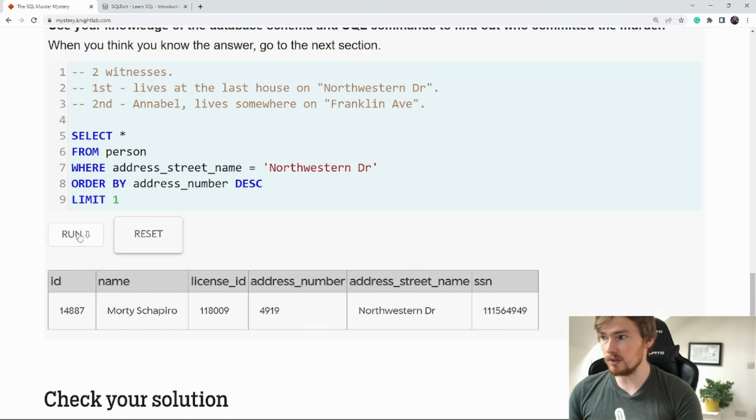What I'm going to do is note down this ID and this person's name in my comments at the top, just so whenever I need to refer back to that. I've found that 1 witness. Now I'm going to go and find Annabelle.